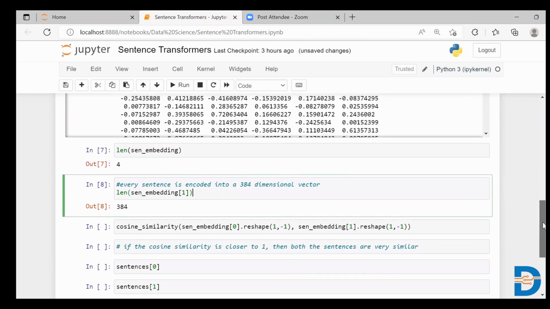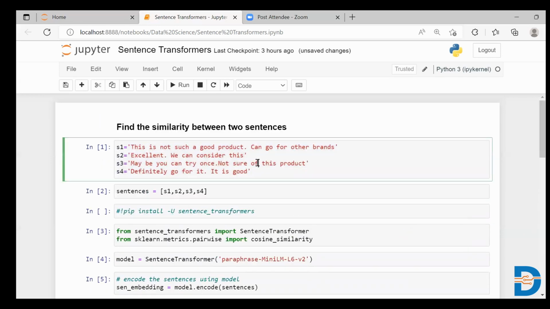All right, now we have embedded, so let's find the similarities. I have taken two sentences here: this is sentence 1 and this is sentence 2. If we go back and see how the sentences are, the first sentence is somewhat negative, and the second sentence is a positive sentence.